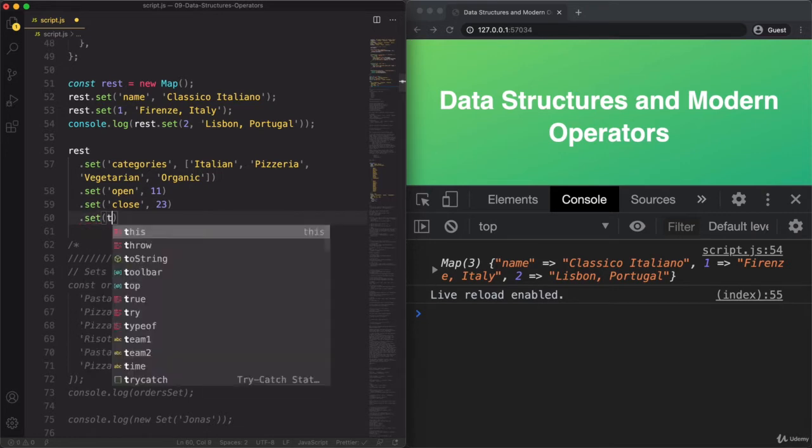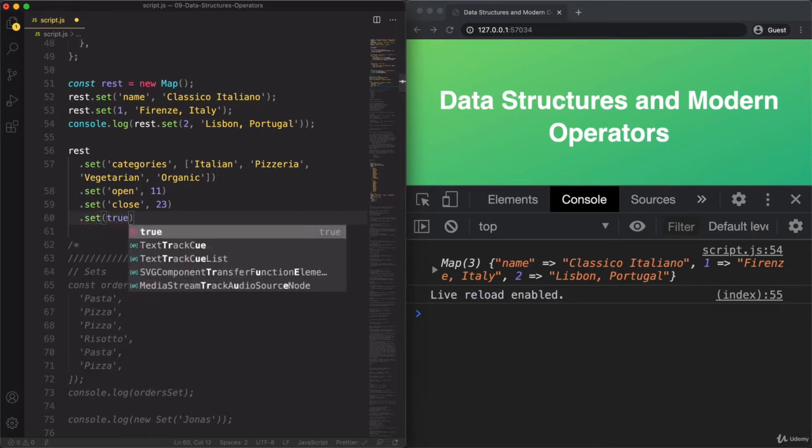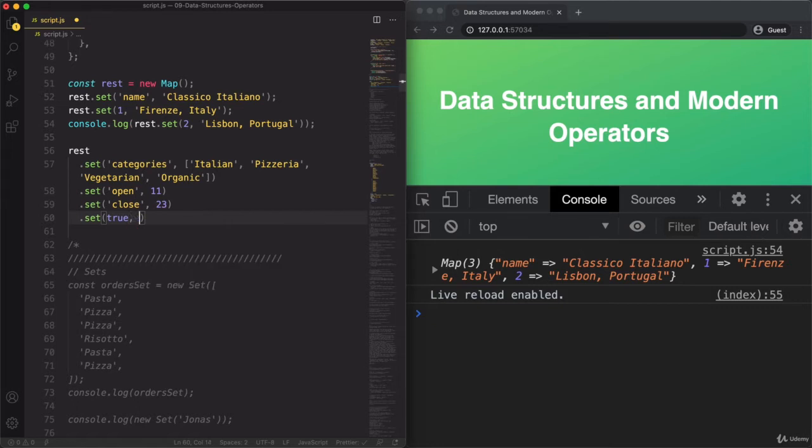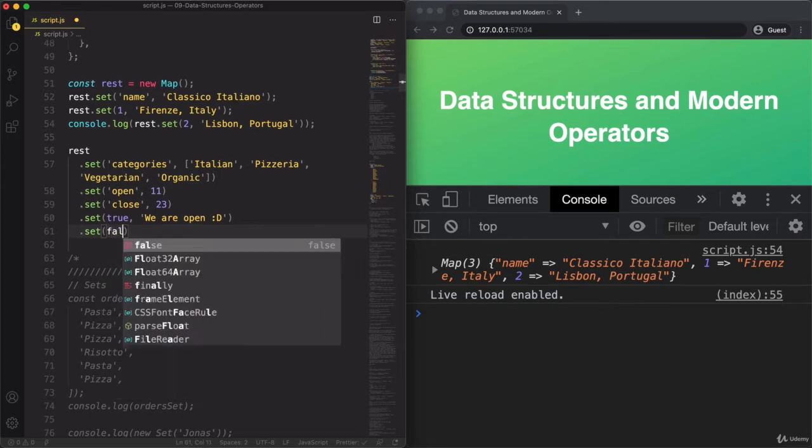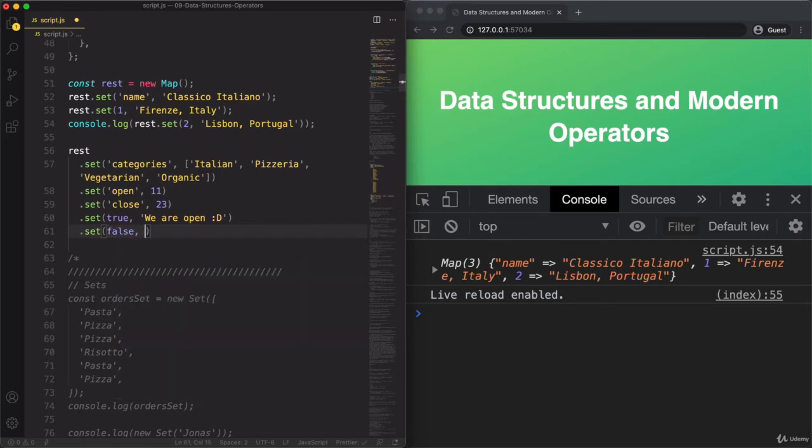So let's now actually even use Booleans as the key here. And we can say that we want to map true to we are open. Okay. And then we can also set false to we are closed. And we will see in a minute how this can become useful.